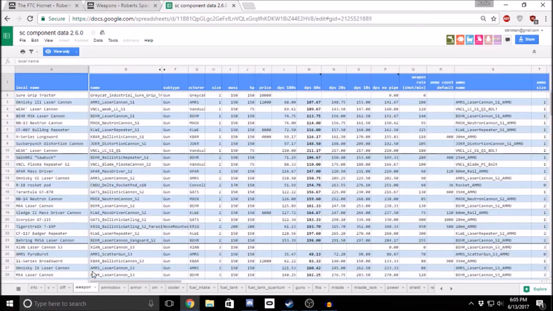If you open the spreadsheet up in Google Drive, you just click on weapons down here, and it tells you what you need to know. It'll tell you all the size 1s, all the size 2s, all the size 3s, approximate DPSs for them, so you can start to decide, okay, I want these guns, I want those guns. It'll also let you know if they are laser cannons or ammo ones. Keep in mind that if they do require ammo, you've got to make sure you buy the ammo as well.